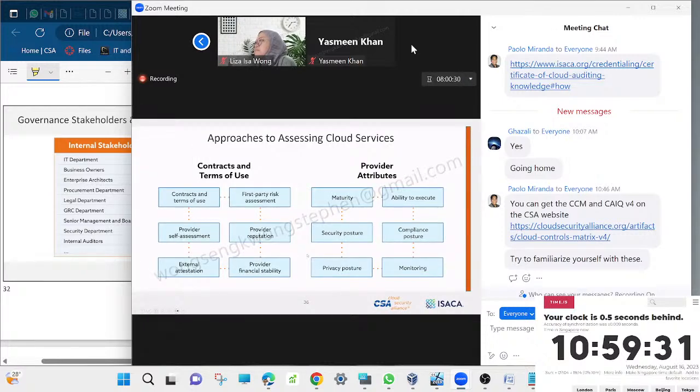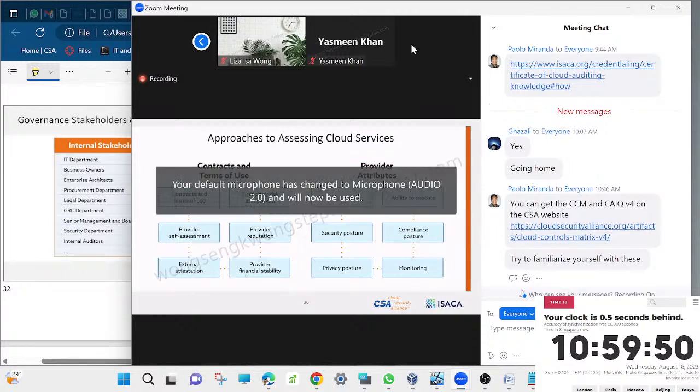Now, this topic is on assessing cloud services. So basically, this one is just comparing what are the important things to note when you're assessing cloud services. First of all, you have to look at the contracts in terms of use. Right? What are the things you look out for? Anyone who has dealt with contracts before?